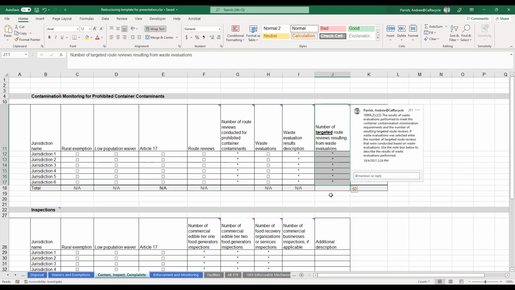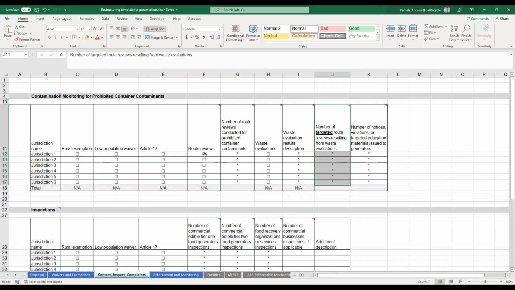And then again, we'll have tooltips here to explain that difference, but how it works is you check the box, enter the number of route reviews, and then for either system, enter the number of violations, targeted education materials that were issued, number of notices, violations, or targeted education materials issued to the generators. If you do waste evaluations, you check that box, type the description here in a text box, enter the targeted route reviews, and then again enter the number of notices, violations, or targeted education materials issued to generators there.